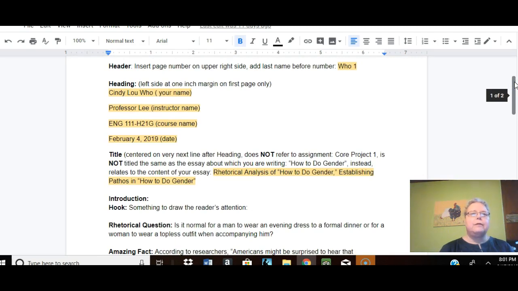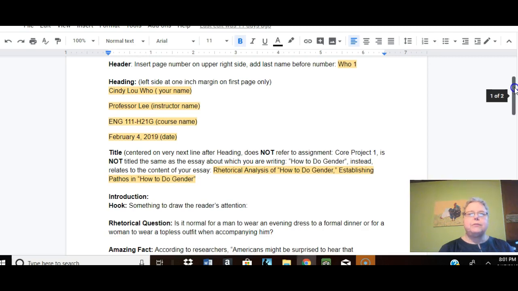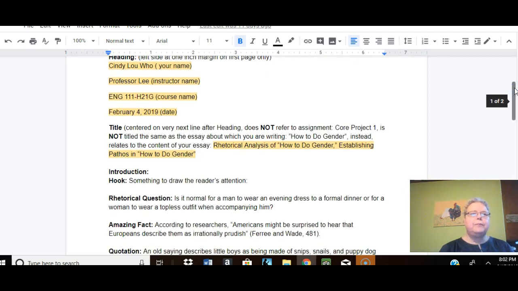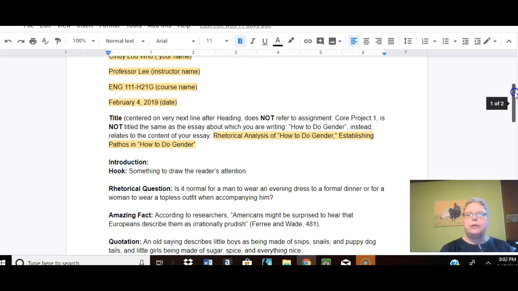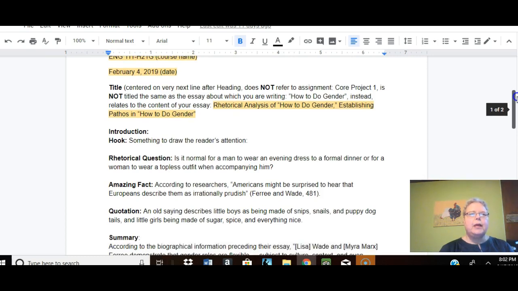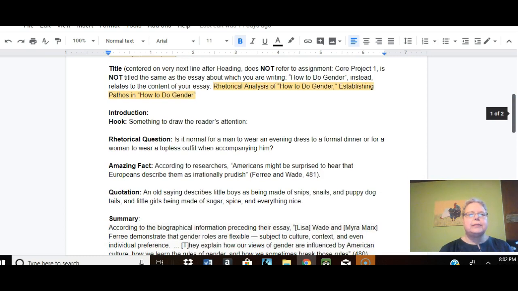Header on the first page, insert the page number, and then add your last name before it. And then the heading only appears on the first page, and that would be your name, instructor name, course name, and the date that you began writing your essay. The title is centered on the very next line.